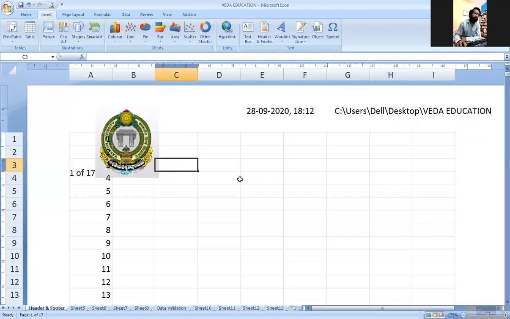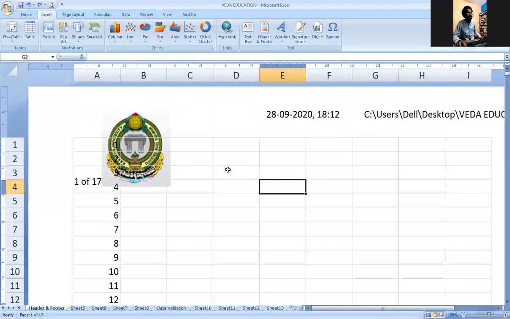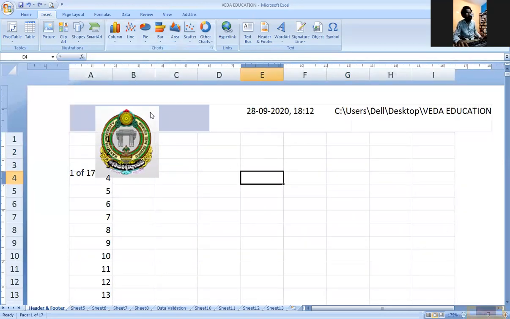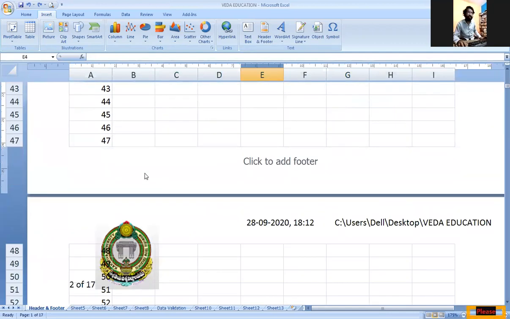You can insert n number of things. Either you can go for the page number, or you can go for the date and time, or you can go for the file location, or you can go for the image. All these things at the header as well as the footer. See this, this is also called footer, and footer is also available to you. You can insert the footer also here.